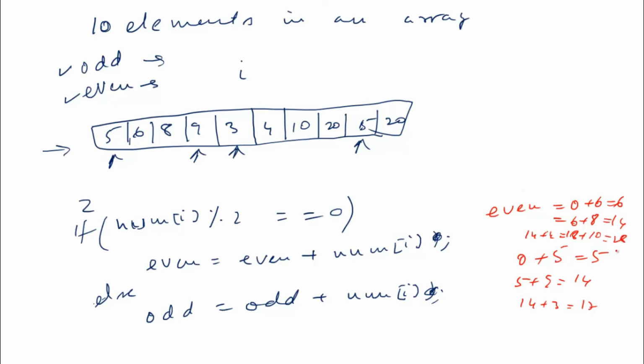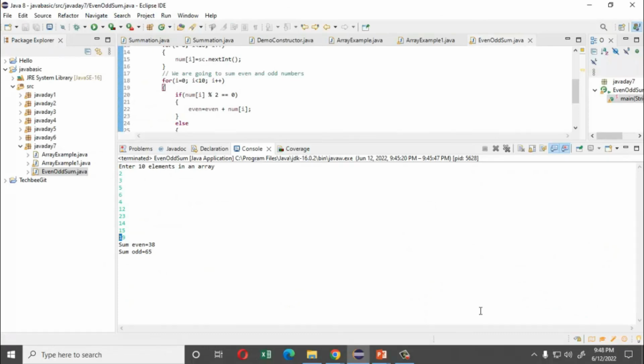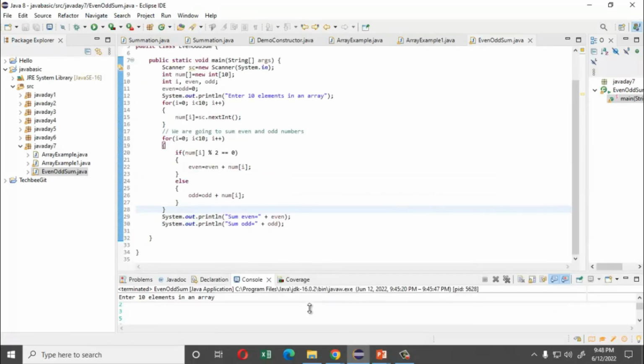And then 20 is added, so the even sum becomes 48. And then the 15 is added to the odd, so 17 plus 15 is 32. And then the 20 is added to the even, so 48 plus 20 is 68. So 68 is the sum of even numbers and 32 is the sum of odd numbers, printed here. So this is how we can print the sum of the even numbers and the sum of the odd numbers.